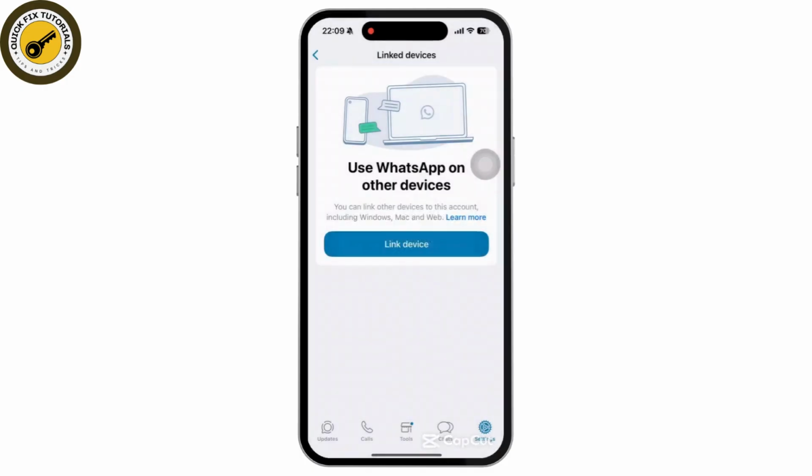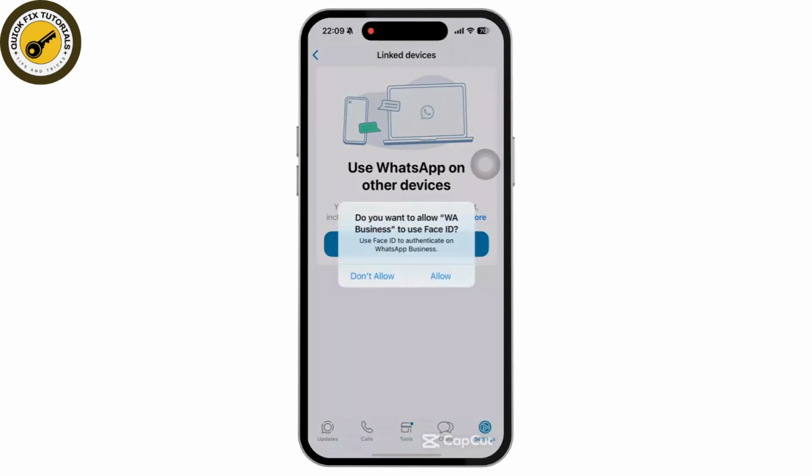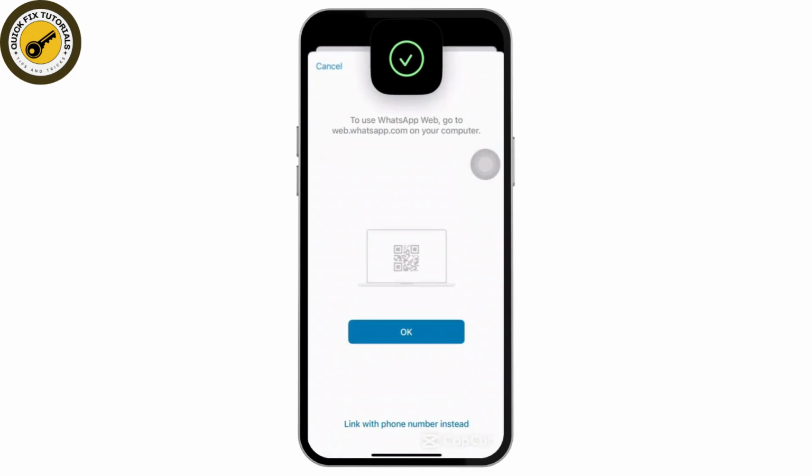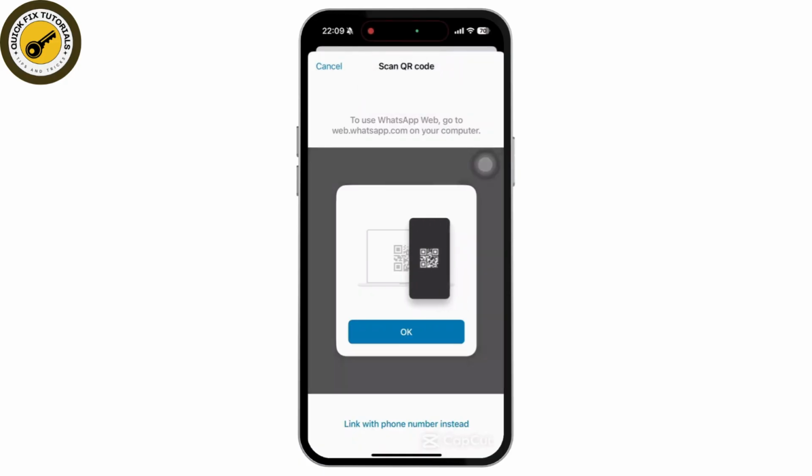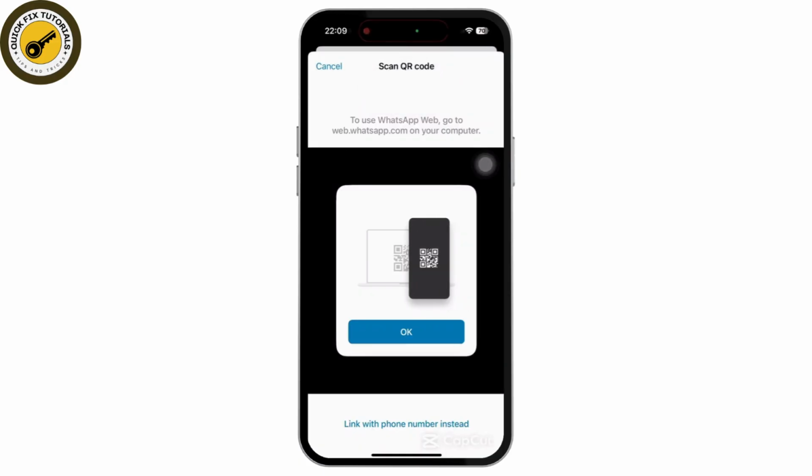A QR code scanner will open. Now, all you have to do is on the device you want to link, example PC, Mac or web browser, go to the webwhatsapp.com or download the WhatsApp desktop app from the official website and you will see a QR code on the screen. Scan the QR code and that is it.